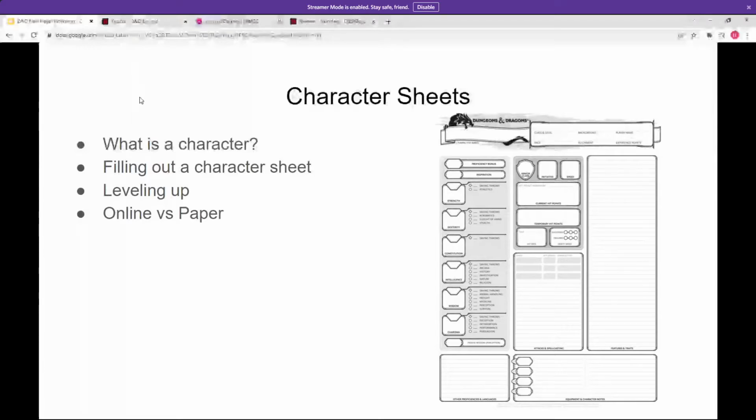Okay, so moving on to characters. First question is, what is a character? Basically, a character is just someone in the world that you're playing D&D in. And what you guys are probably interested in is the player characters, the ones that you control.